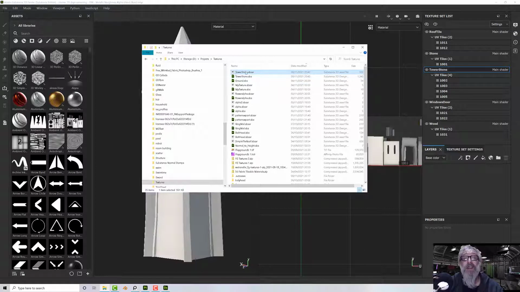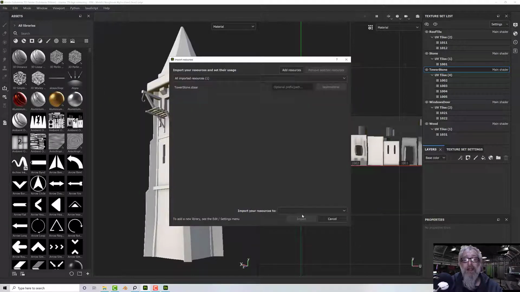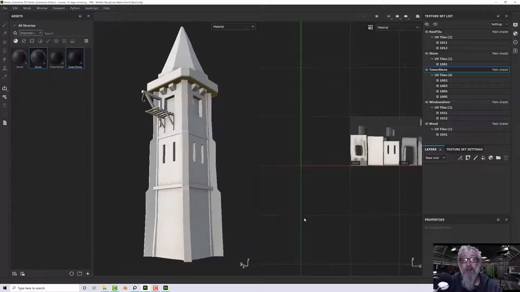So I've got my Tower Stone SBSAR where I published it, and I can just right click, drag and drop that in there. Import it to your assets, to base material, and import. There we go. I'm showing two because I've done it twice. Okay, so we can use them now.